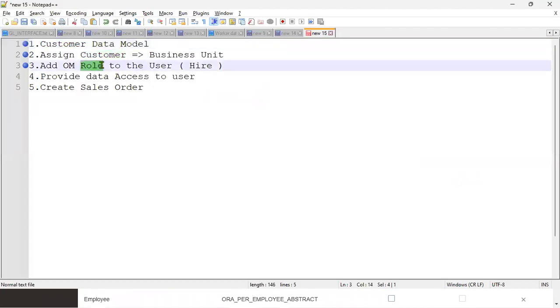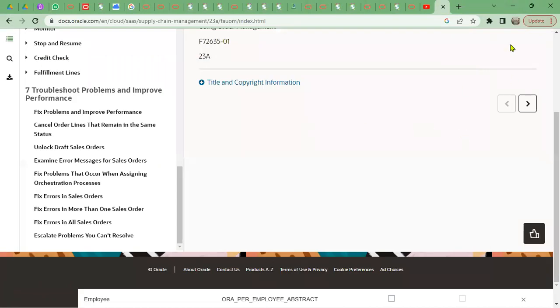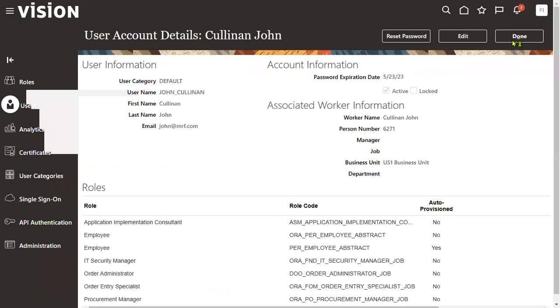When you add the role to the user, what will happen? The user can open the page. In that page, let's say you have 5 business units, nothing but 5 branches. Of all these 5 branches, which branch do you want to create the sales orders for? That's what we have to give as data access to the user. Let's perform that activity here.